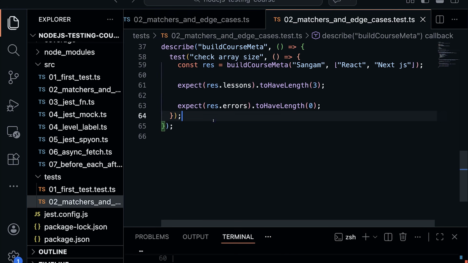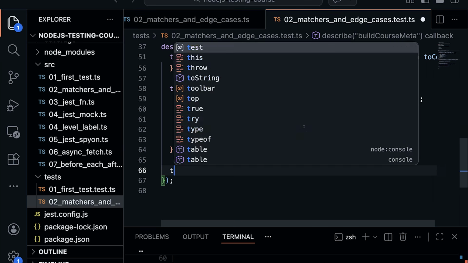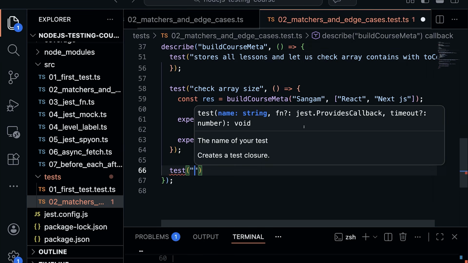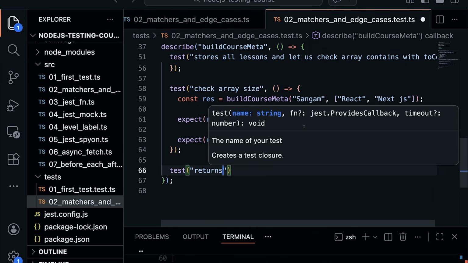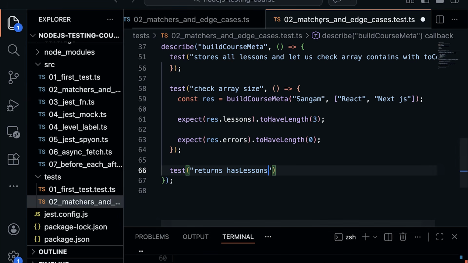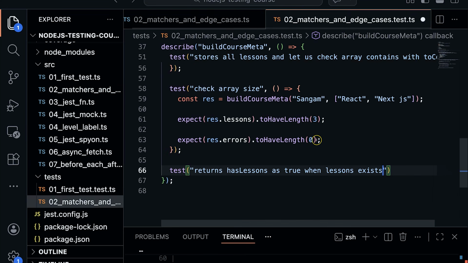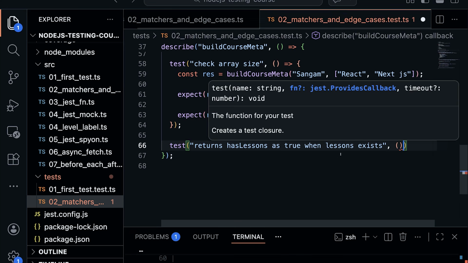Now let's see what else we can do. You can also use the toBe matcher for your boolean values. So for example, I'm just going to write a test for hasLessons, the property we have. It should return hasLessons as true when lessons exist. This is what's happening here, right? If you have lessons and the length is greater than 0, this will become true. So in that case you can directly check this also.